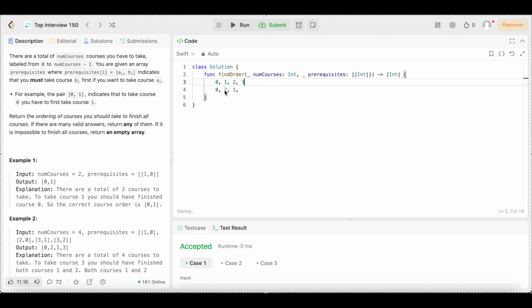And same vice versa for this answer as well. We already took course 2 and course 1. Those are both prerequisites for course 3, right? So since we already did that, we could put a 3 right here.